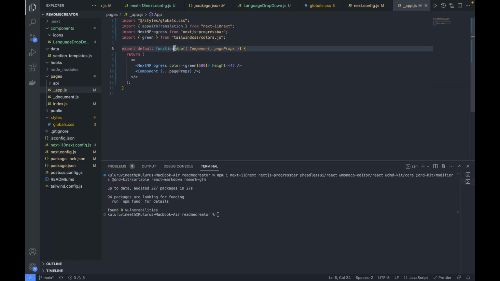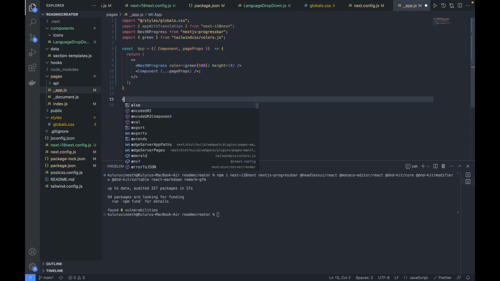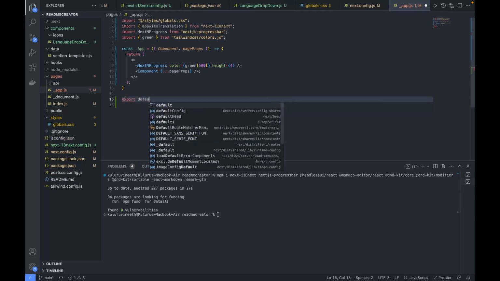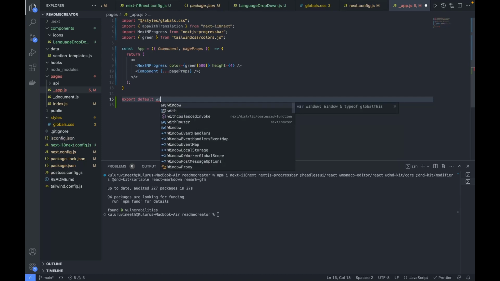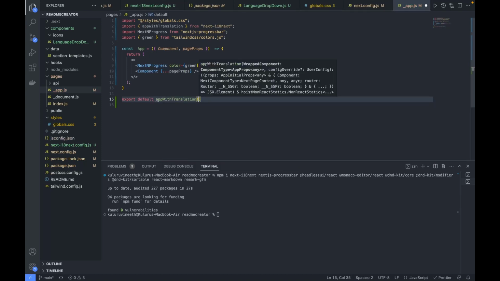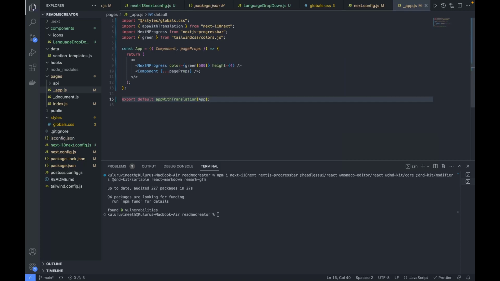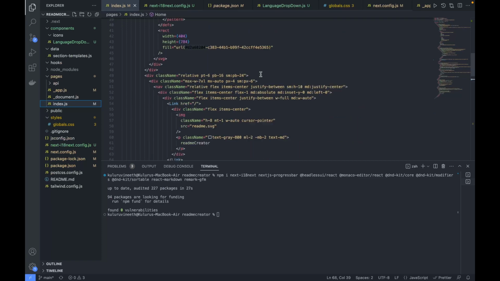So what we'll do here is remove all this, const app, and do this. Okay, and now while exporting, we will export with app translation, wrapping the above component, so that it gets the job done for us to translate it to the language which we choose. Okay, so let's check that. So go to the index page.